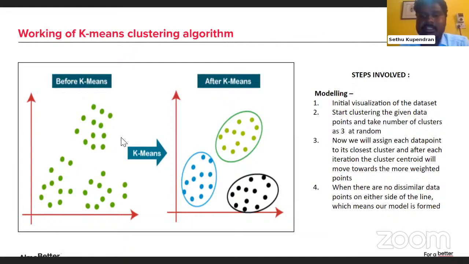Second one tells start clustering given data points and take number of clusters as 3 at random. Now Dunzo decided that they want to establish 3 warehouses or inventories. That's why they are taking 3 as the number. So this K value represents the number of groups or clusters you want to create. If we give 3, it creates 3 groups. If we give 4, it will create 4 groups. That is what happens over here. So when you give that number, it will start running the model in the backend and it will give 3 groups as clusters.